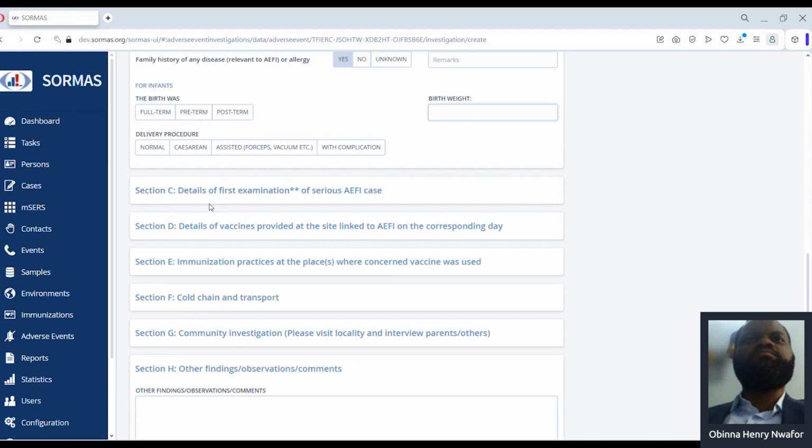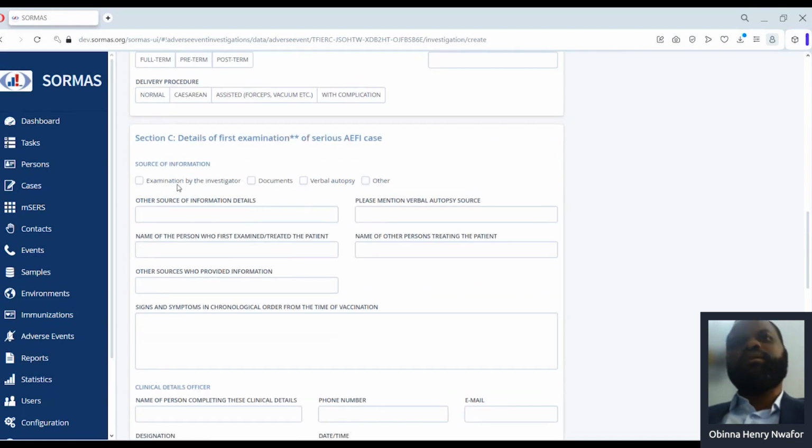Then the next section, details, allows you to enter details of the first examination of the serious AEFI case. If I click this button, it can expand. Here it is asking for source of information. How did you get information about this serious AEFI case? Was it by examination of the investigator, or from documents, or from verbal autopsy?